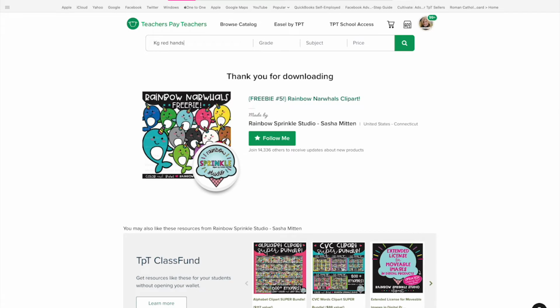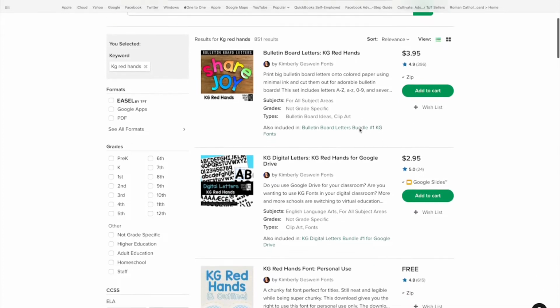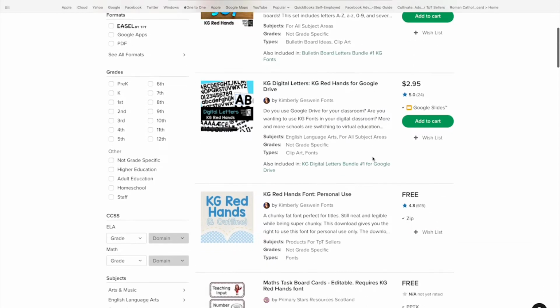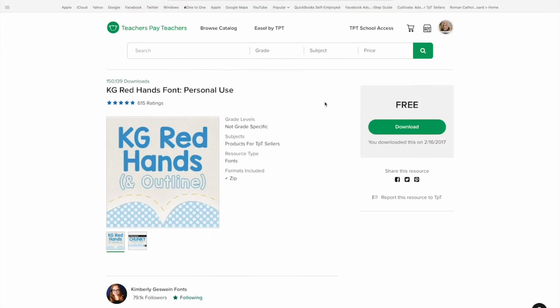It is absolutely free. Okay, here we've got bulletin board letters, and nope, don't want that. Digital letters, don't want that. I want this one. This is just the font. Since I already own this, I am not going to click on this, but I'll let you know. Well, let me see what it does. Yeah, you just download it like normal.